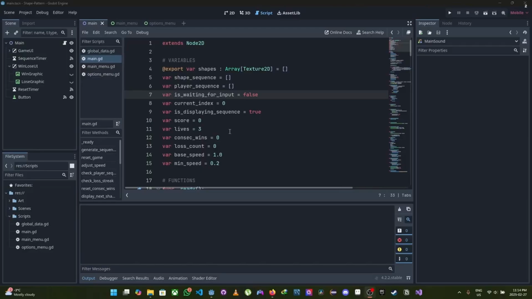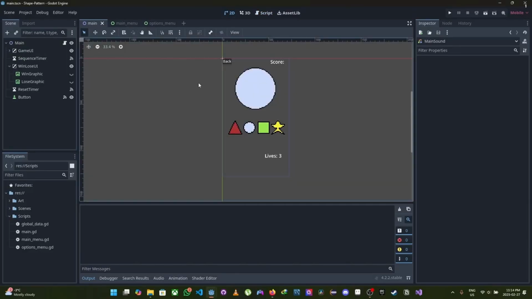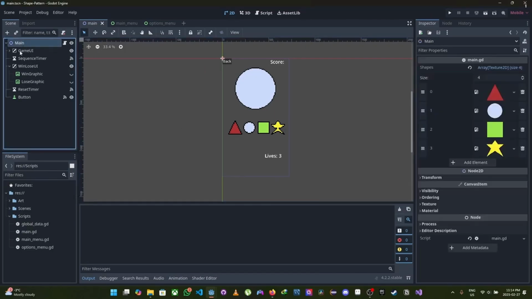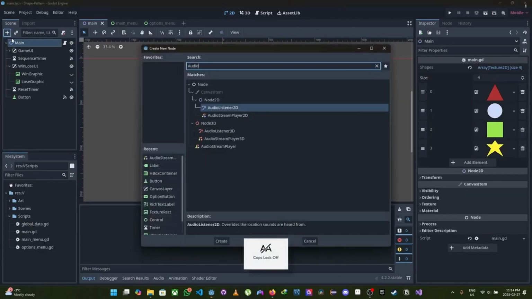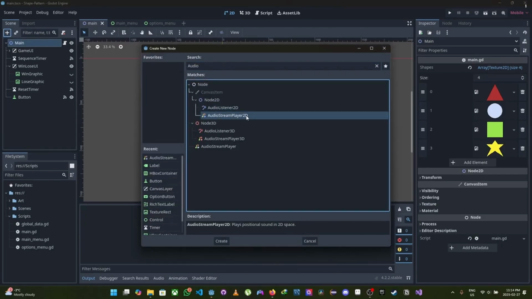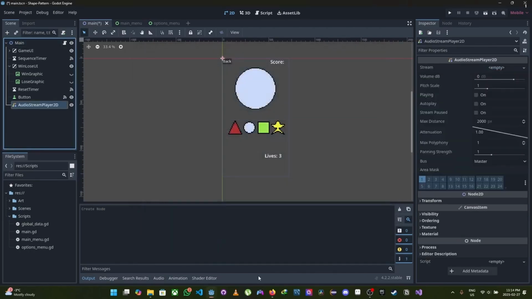Okay, hello everyone, welcome back. So today we are going to add sounds to our game, mainly button sounds. So let's get right into it. First of all, we're going to add our sound node to our main scene. So click on the main scene, search for audio stream player 2D. Since we are sort of making a 2D game, it would make sense to take this 2D node. Create it. Let's rename it to something like main sounds.